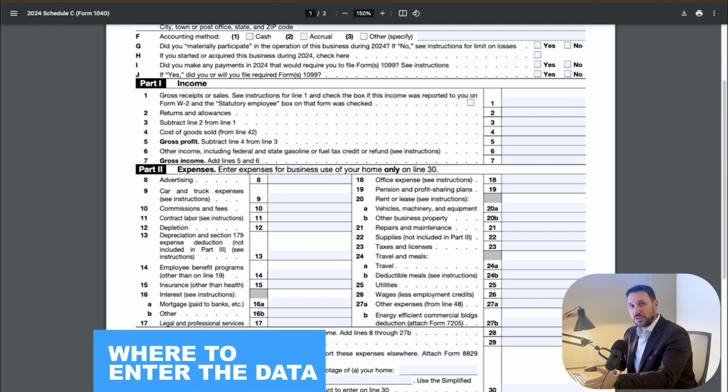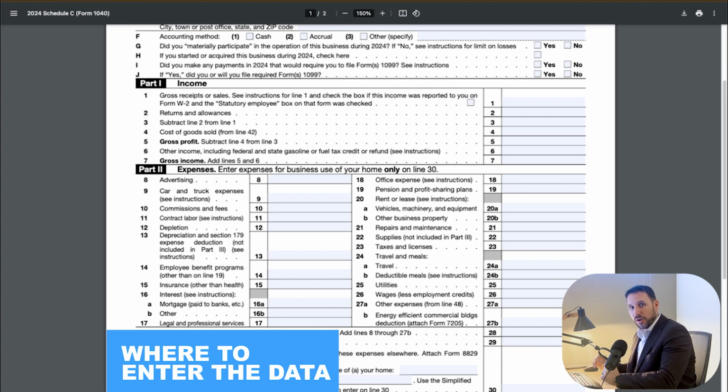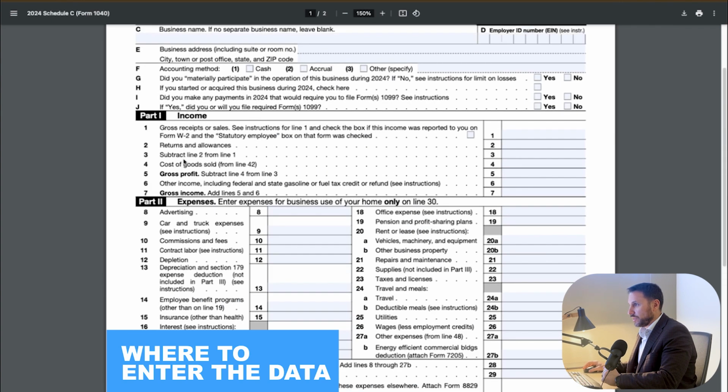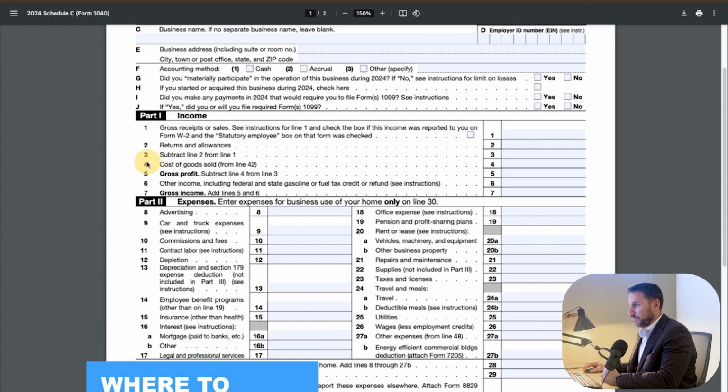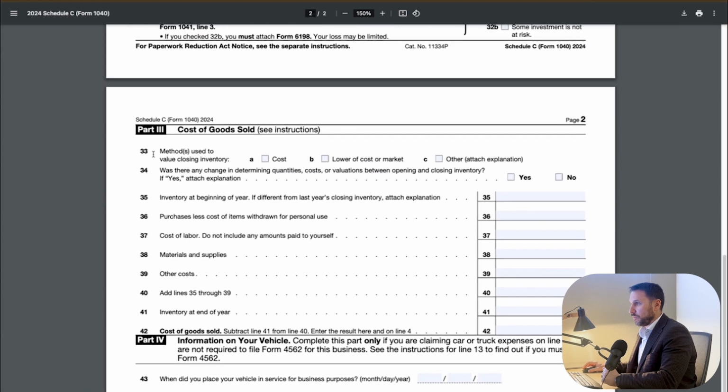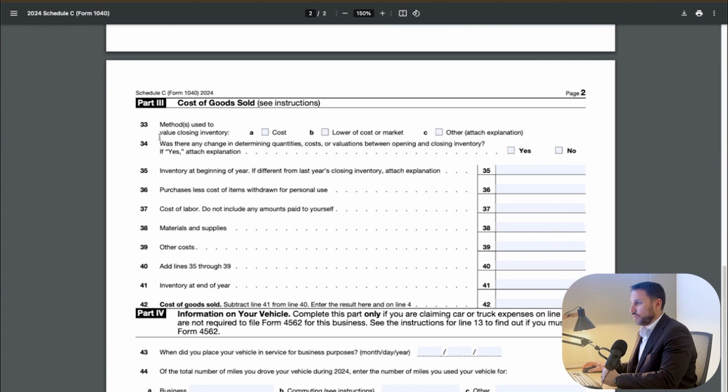So now that you have your cost of goods sold number, let's see where to put it on the Schedule C. So if you look at the Schedule C, there is again that cost of goods sold line item 4, but it all rolls up from this Part 3 cost of goods sold worksheet.